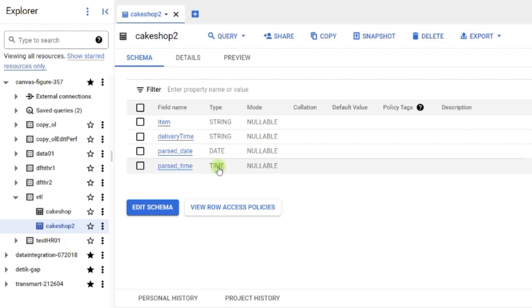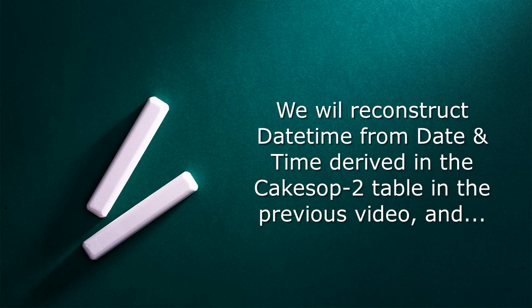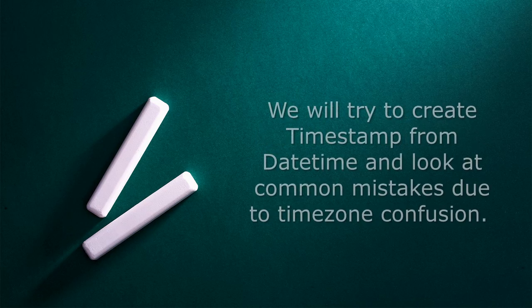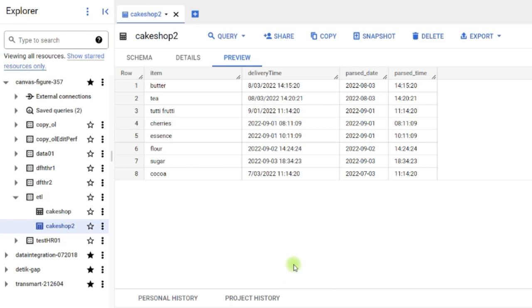So the first task that we are going to do in this video is relatively easy. We are going to reconstruct the date time format and then we will write the whole operation into a new table, which will complete our first basic ETL job. Then we will take a cue from there and we will explore the timestamp options on the dates and times that we have derived so far. So here we are on the CakeShop 2 table, and let me run a query to recreate date time from the parsed date and parsed time.